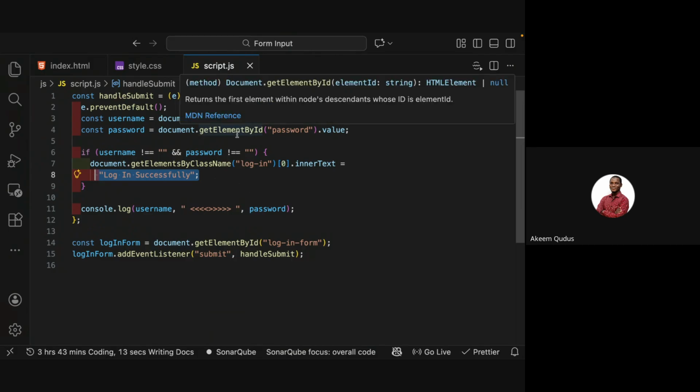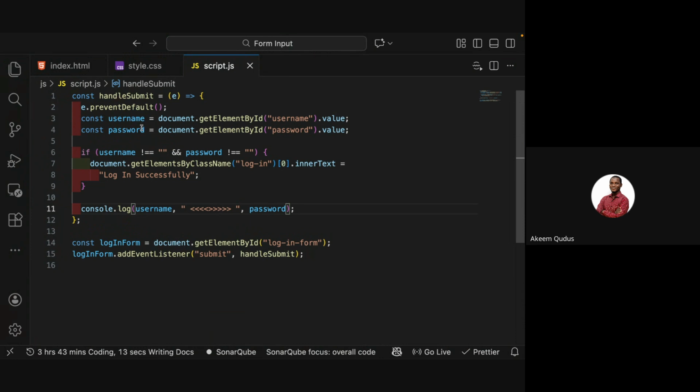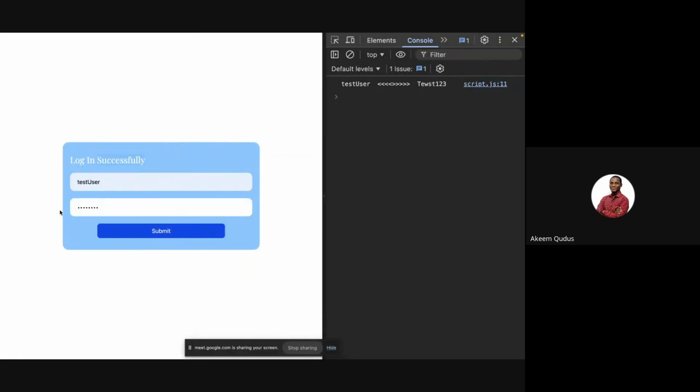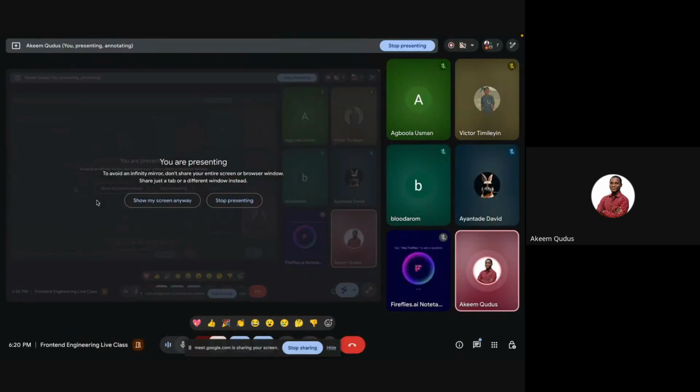Now let's do something real quick. When you successfully log in, this should not still be here. Your username and password should clear off. Guys, do we agree to that?